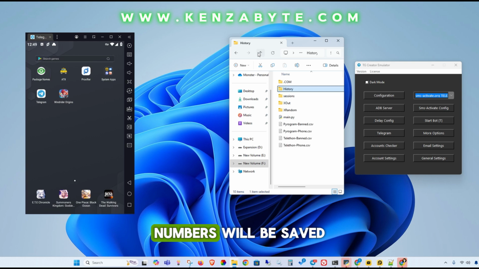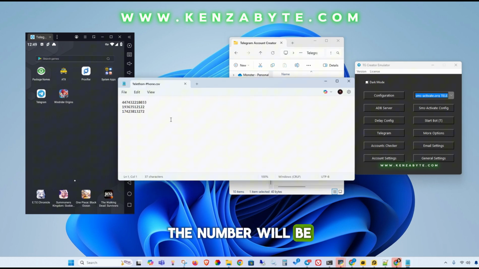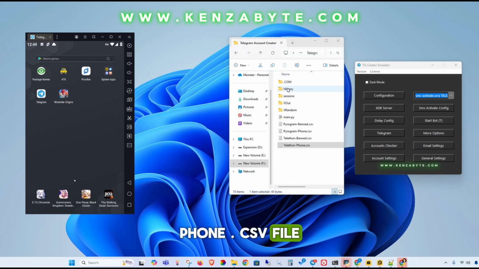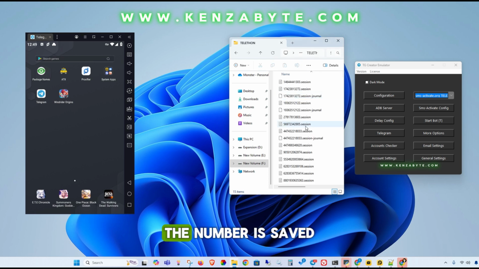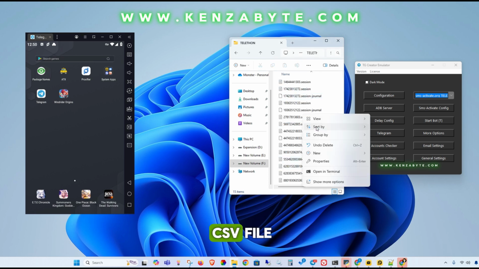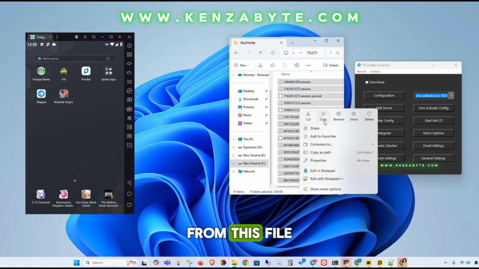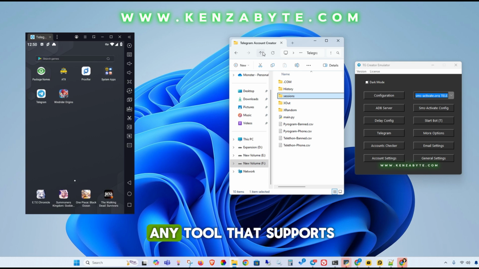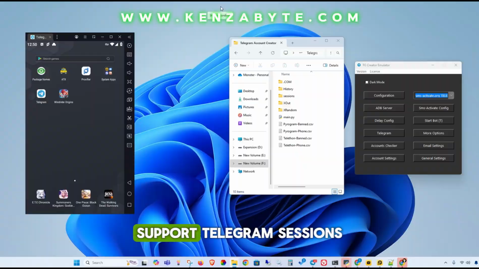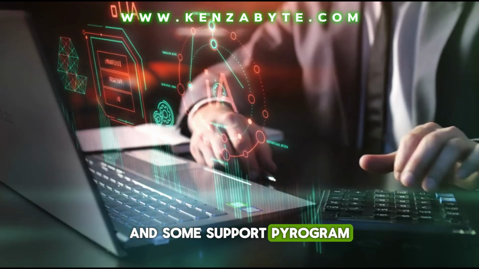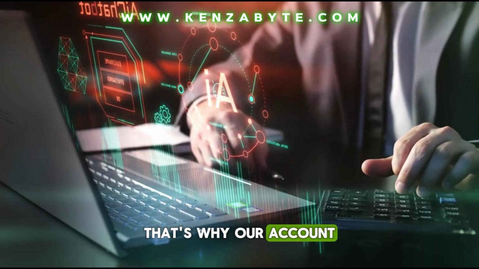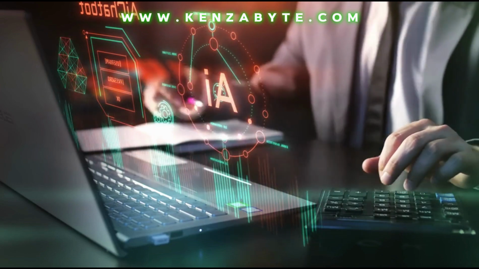Successfully created session numbers will be saved in the Telethon phone.csv file. If you created a Pyrogram session, the number will be saved in the Pyrogram phone.csv file. Since we created a Telethon session, the number is saved in the Telethon phone.csv file. Now you can simply copy the number and the session from this file and use it with any tool that supports the module. All of our Telegram marketing tools support Telethon sessions and some support Pyrogram sessions too. That's why our account creation supports both formats.